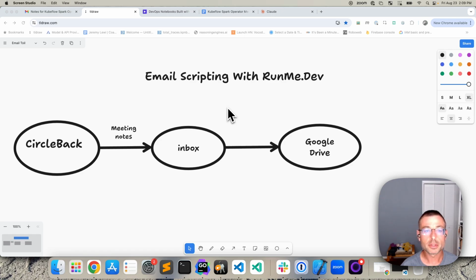This is a very simple demo illustrating how we can use runme.dev to perform some very simple scripting to help us reduce the toil in our lives. So in this particular case, the problem I want to solve is I use CircleBack to create automatic notes and transcriptions of my meetings, and I get emails with those meeting summaries. But I like to copy those email summaries into Google Drive because that's where I keep all of my notes. So today I'm going to use Runme to start to automate that process.